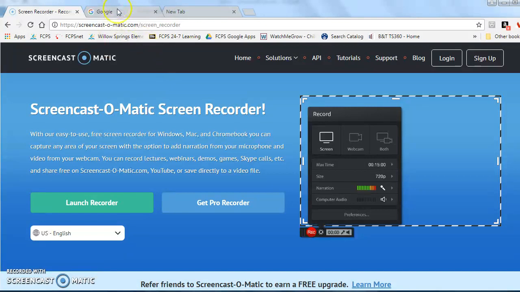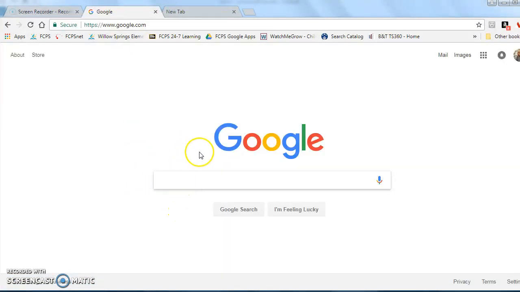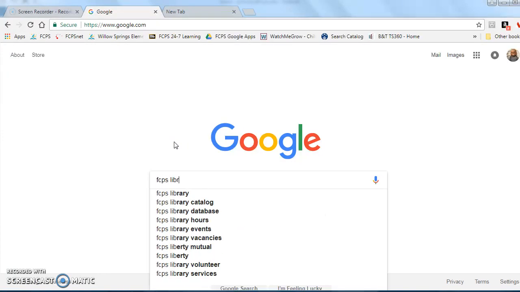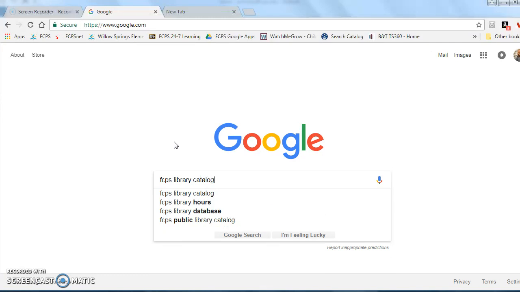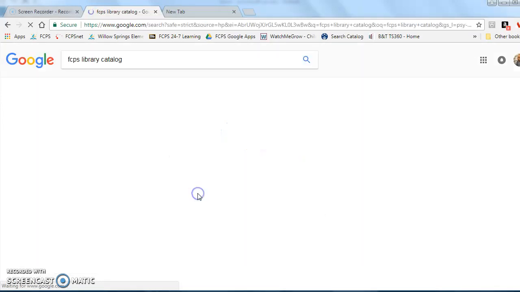So I'm going to go to Google just to show you quickly, and you could really enter any of those three things I just said. You could enter FCPS Library Catalog, you could enter Willow Springs Elementary School, or you could enter Fairfax County Public Schools. And if you type those in Google, any of those places would get you there. So I'll just show you that quickly. If I just type FCPS Library Catalog, you can see it pops up.